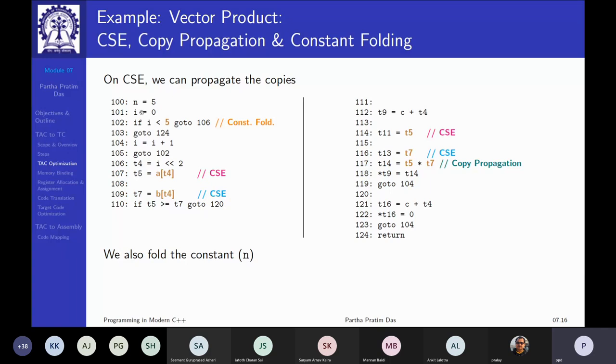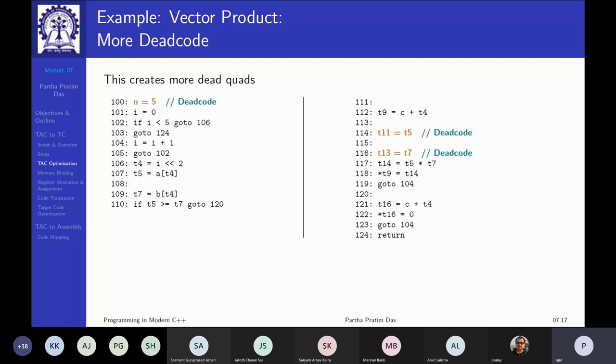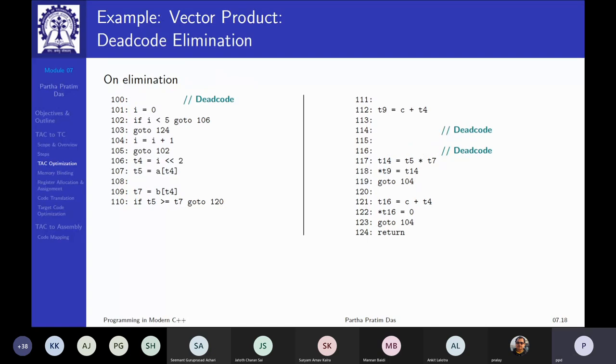Through analysis, we find out that N cannot change. Therefore, I can make this 5. This is called constant folding. And you can again understand the consequence of that, which means that N itself and the assignment of 5 to it is not necessary. It becomes dead code. Next, slide 17. So we have 3 more lines of dead code. So we have several blank lines now, which are dead and have been removed.